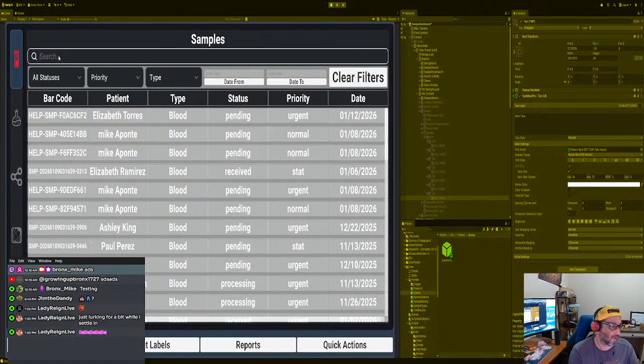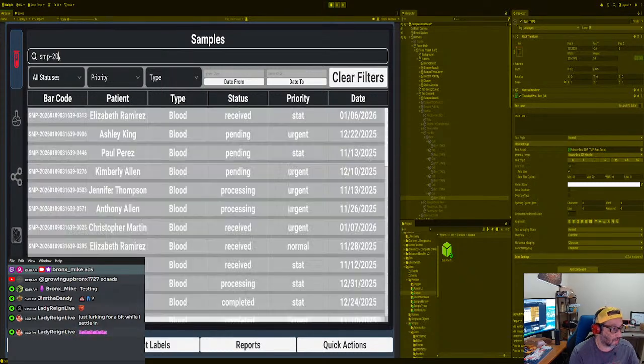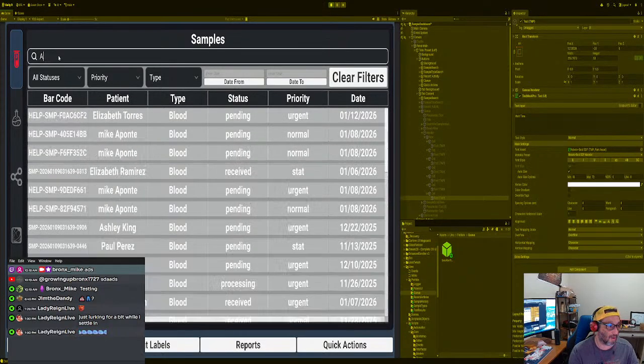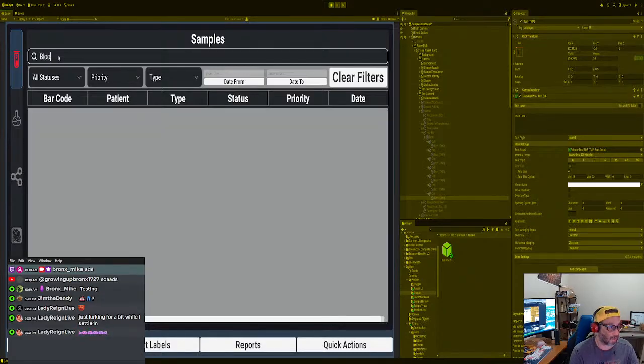I wasn't working before. SMP. No. SMP. See, we found a bug. We'll fix that later. Okay. We got 2-0. Oh, because help is still part of SMP. Okay, we're gonna do Ashley. Let's look. There we go. We got Ashley King. We just want to do blood.